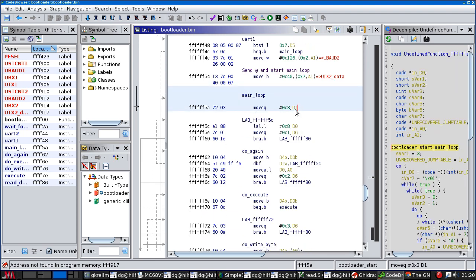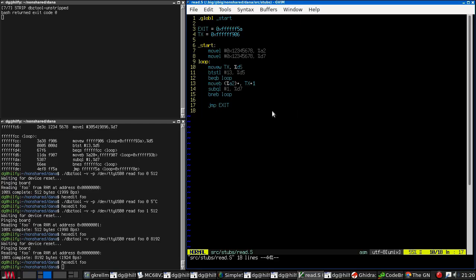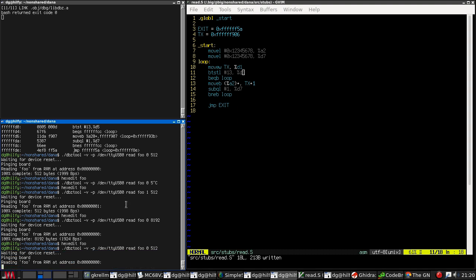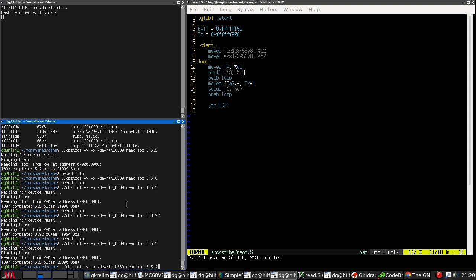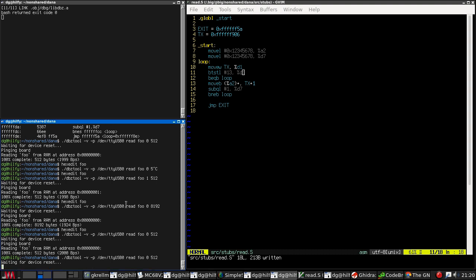We could use D1. D0 appears to be something important. But D1 is reset right at the beginning of the main loop. So let's try D1. So reset the board. Read. Let's try that again. Nope, the board is still confused.